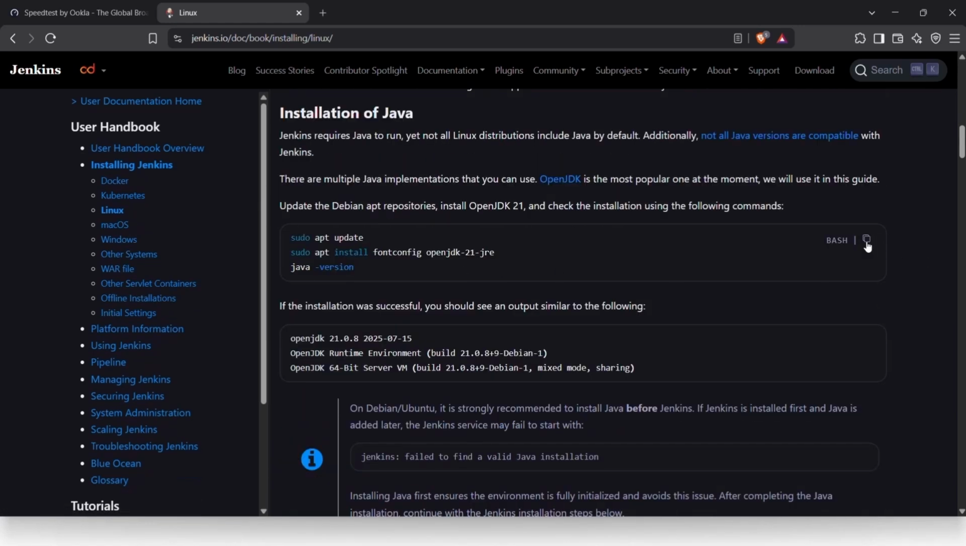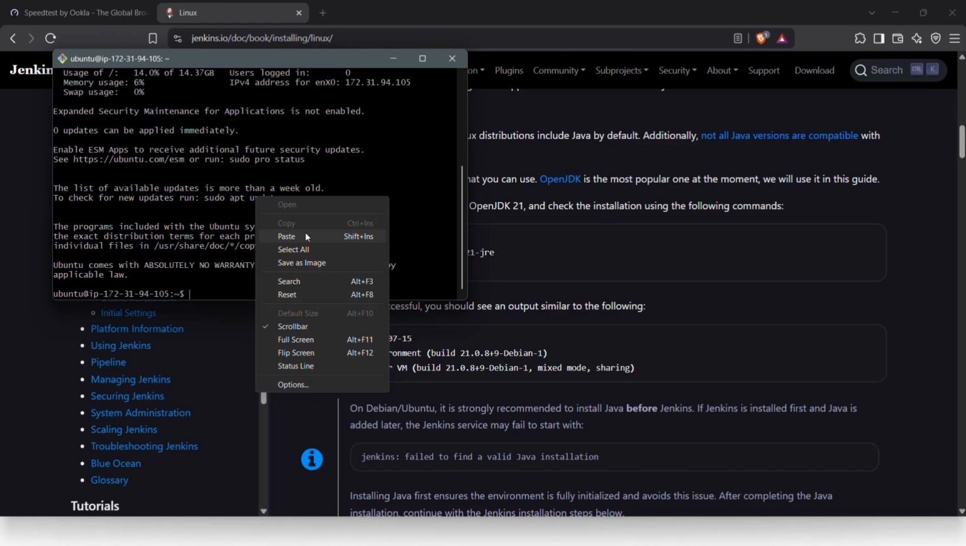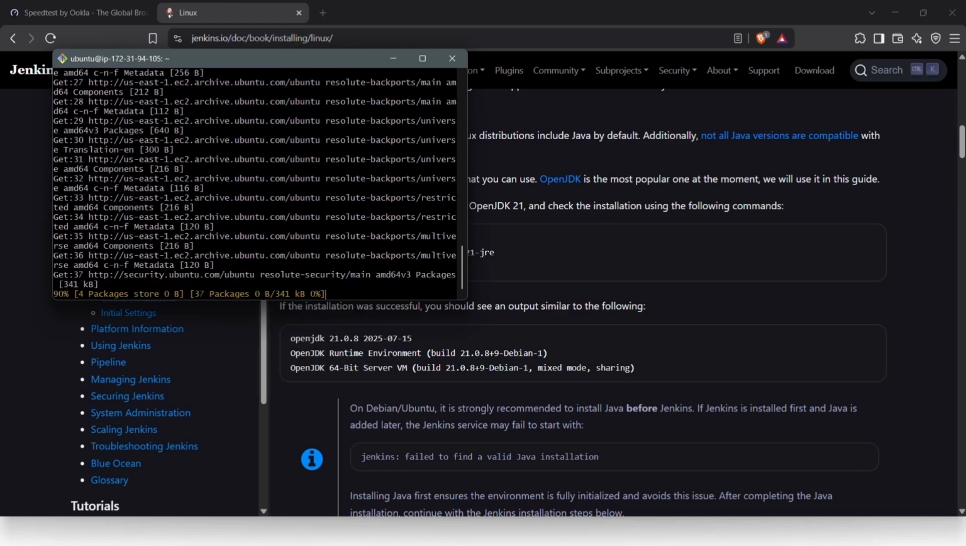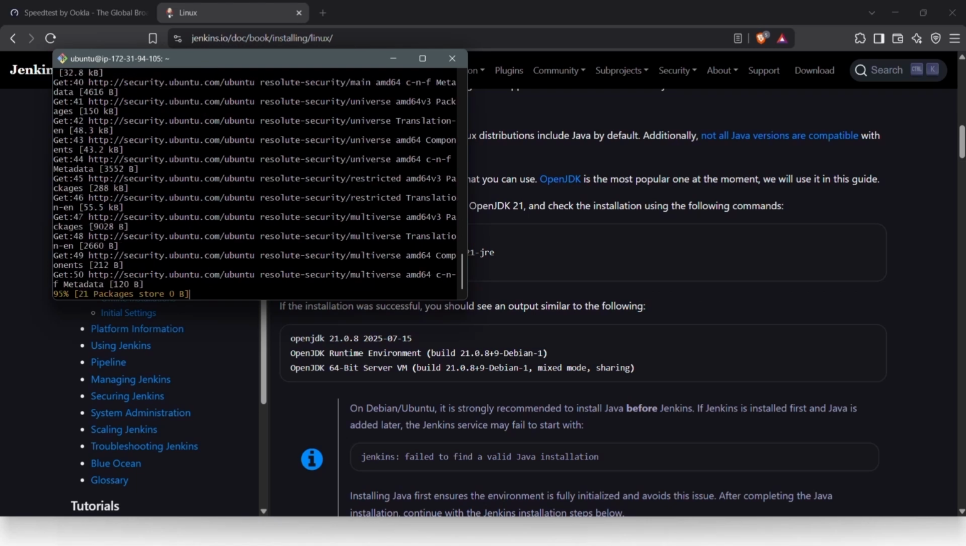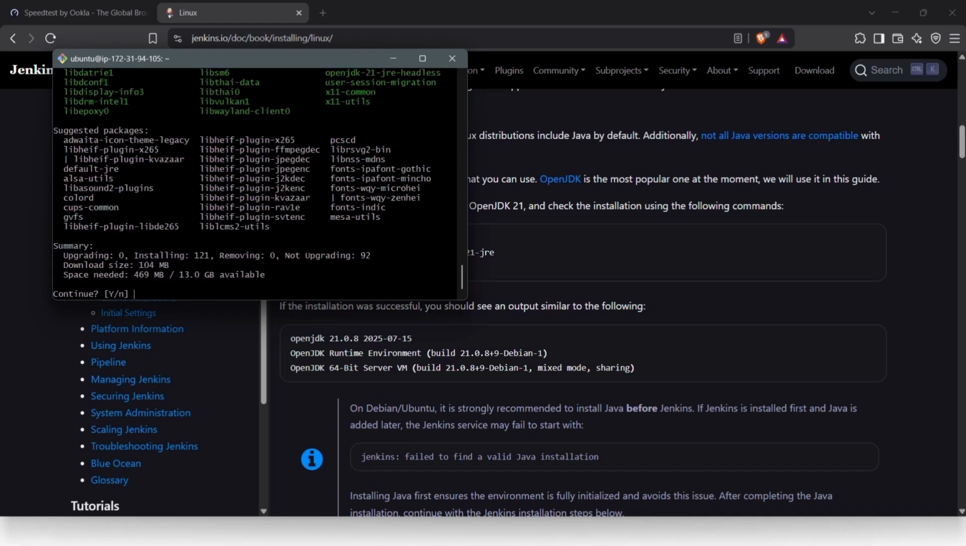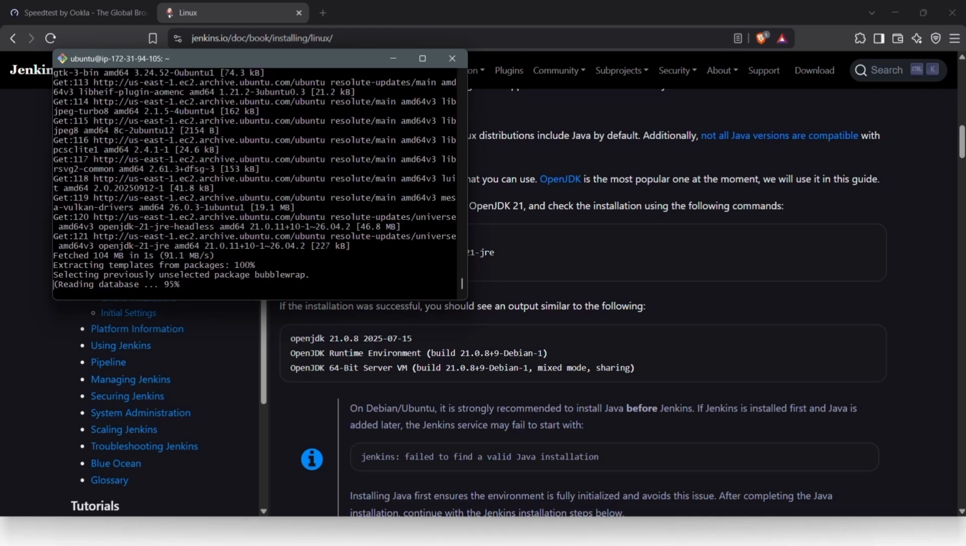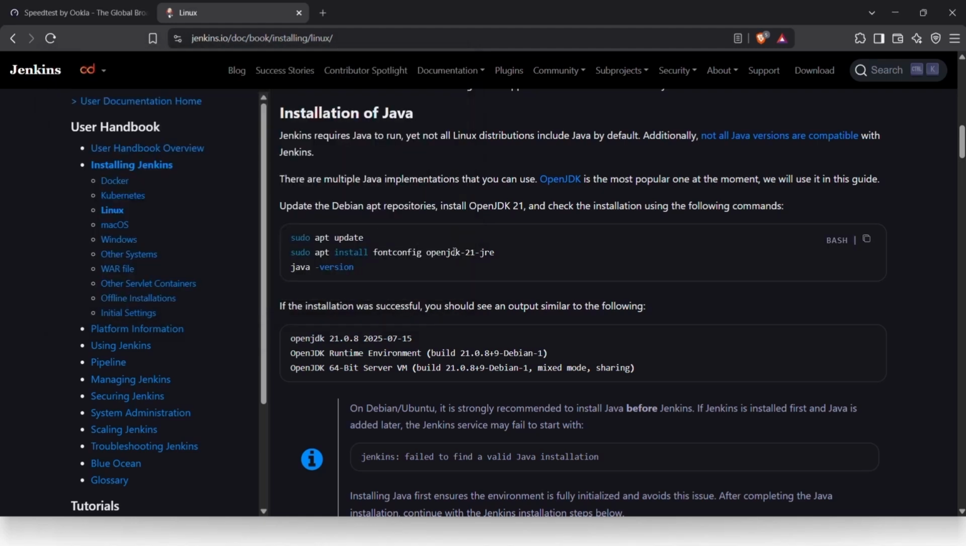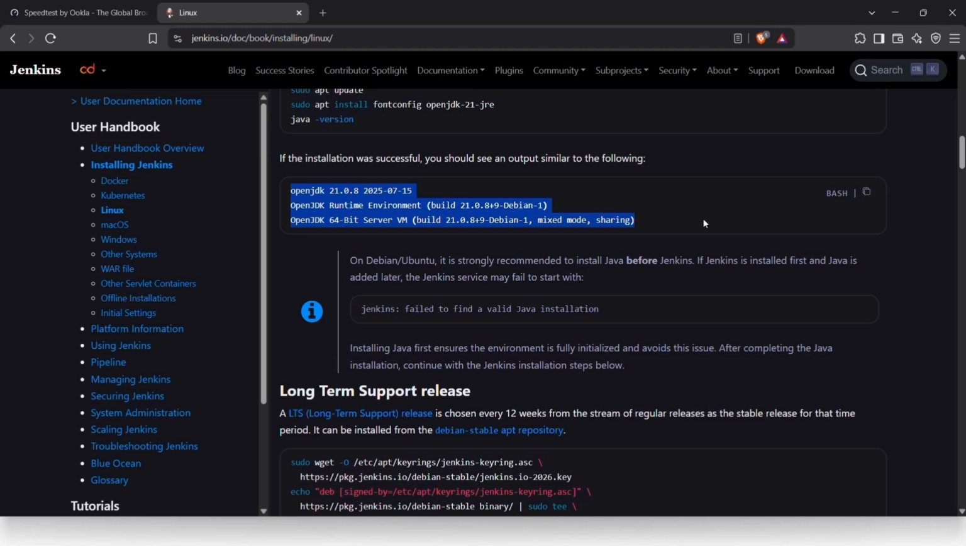Just come down. For running Jenkins, the main thing we need is Java, because Jenkins is implemented using Java. First, we need to install Java. So I'm just copying it and pasting it here. Just click on enter. Click on enter, Y and enter. After Java installation, you can check which version of Java is installed.